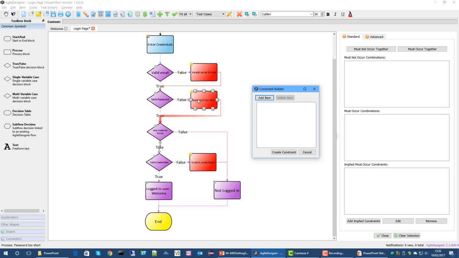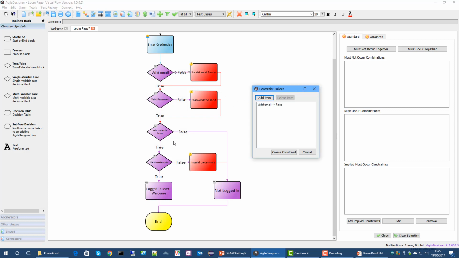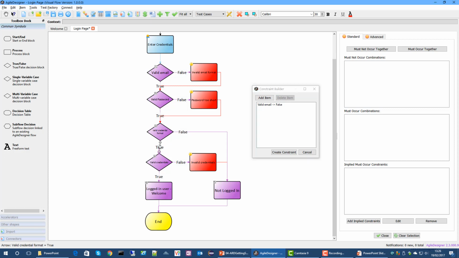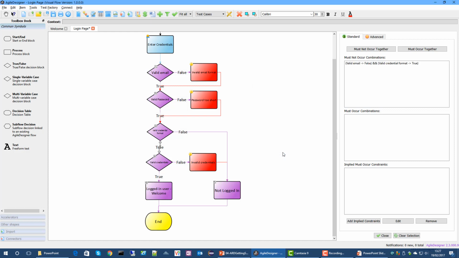So the first one is, if we look at the valid email check, if the outcome of the valid email check is false, let's add that, we cannot possibly get through the valid credential format check as true. So we add that. And these two combinations, an invalid email and a valid credential format is true, cannot occur together, so we'll create a constraint.